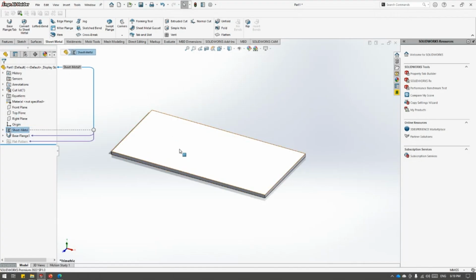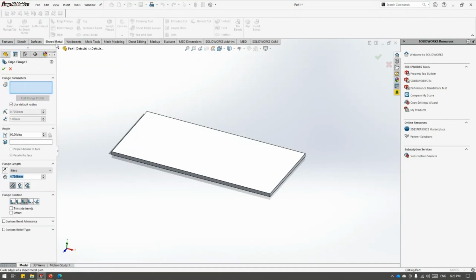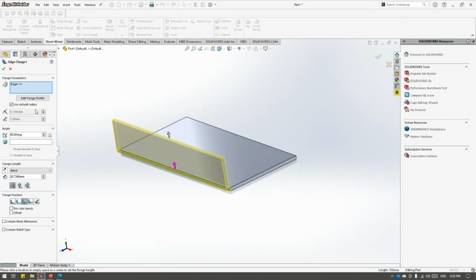So actually we are into the sheet metal thing right now, and here you will find the edge flange and the miter flange. Starting with the edge flange, just click on the edge flange, and you can click on any of the edges that you want to make a flange on, and then we can change the parameters from here. We have the default radius of 0.736, but you can override that and change it to 0.5 mm or whatever value you want.